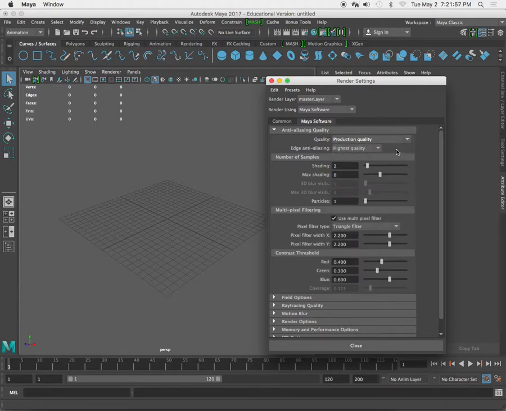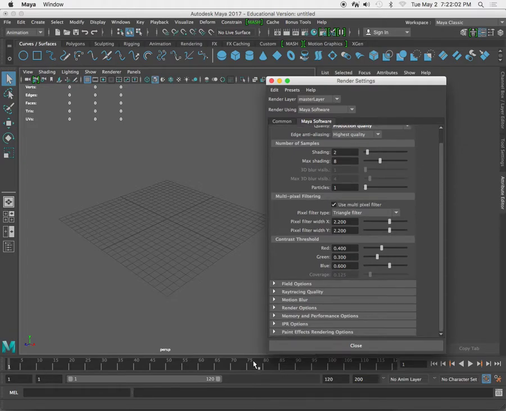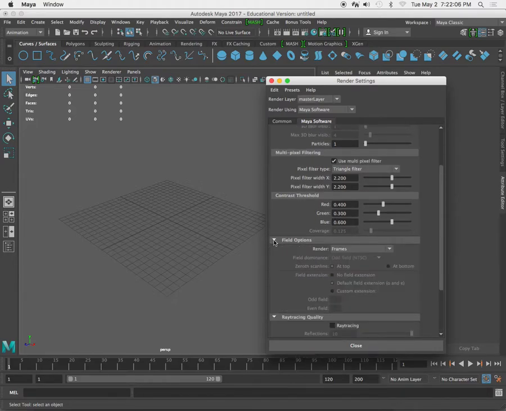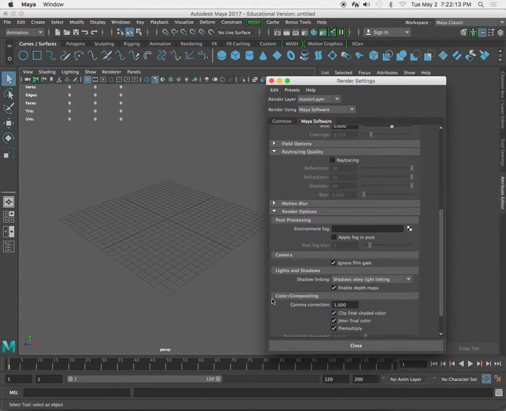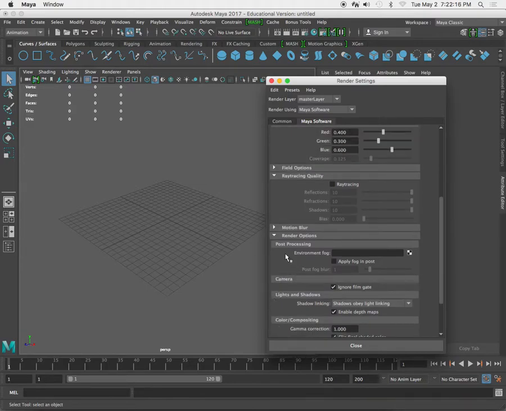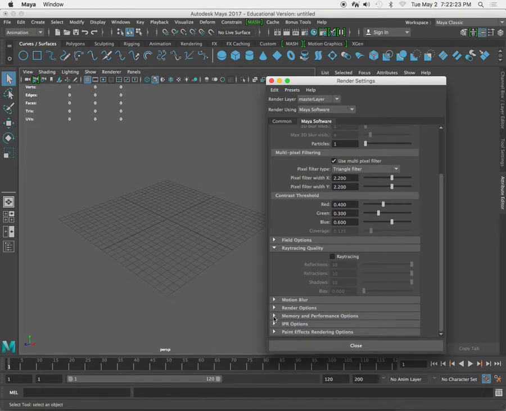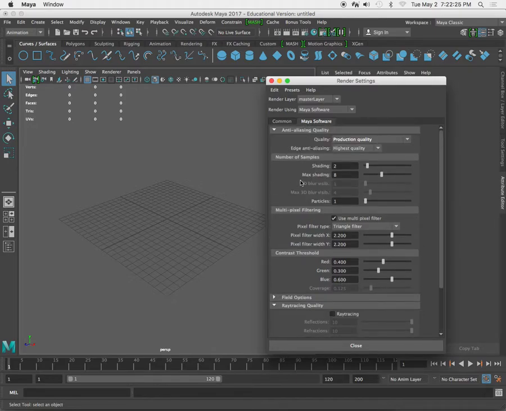So if I switch it over to production quality, let's see if I can go in and explain things. Field options, render frames, motion blur. We won't have any motion blur, so you don't have to worry about that. Render options. I'm not going to be doing any fog. You can experiment with fog, but I tend to have kind of mixed results with fog, so I'll keep that closed. So the biggest thing is number of samples, multi-pixel filtering, and contrast threshold.